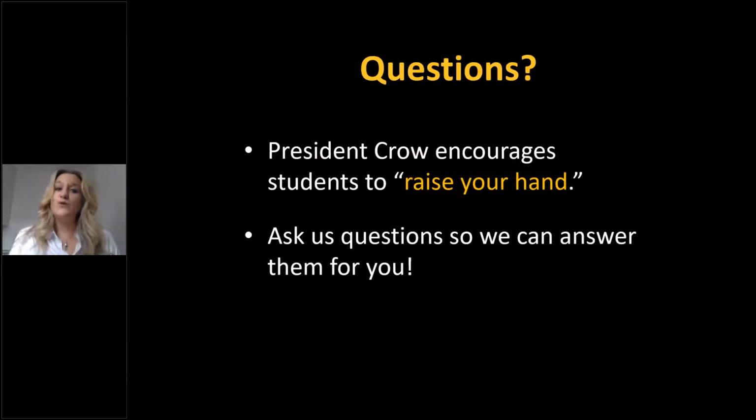And just with questions, President Crow of ASU encourages students to raise your hand. Just as we talked about before, it's really important for students to ask questions, not hold back, and be forward with your professors, your support organizations, and anybody that might be able to help you. Ask questions so that we can answer them for you. The same goes for the application process. If there are questions about the programs or the process in general, reach out and ask your representative, and we'll make sure you get the information you need to confidently move forward with that application.